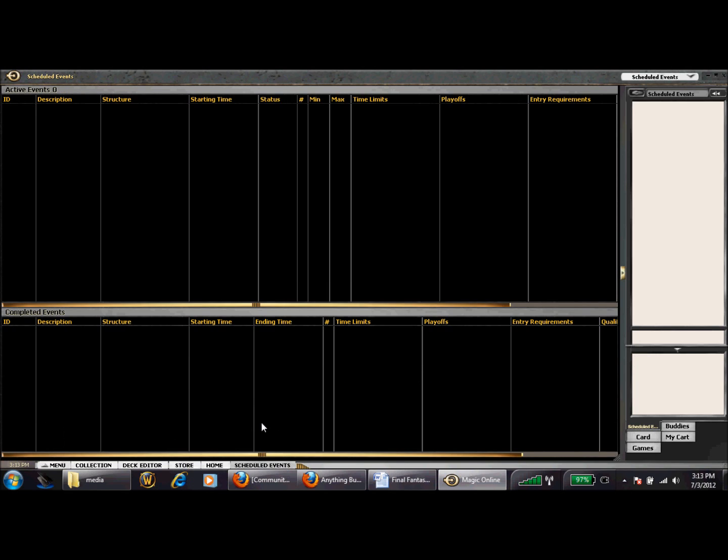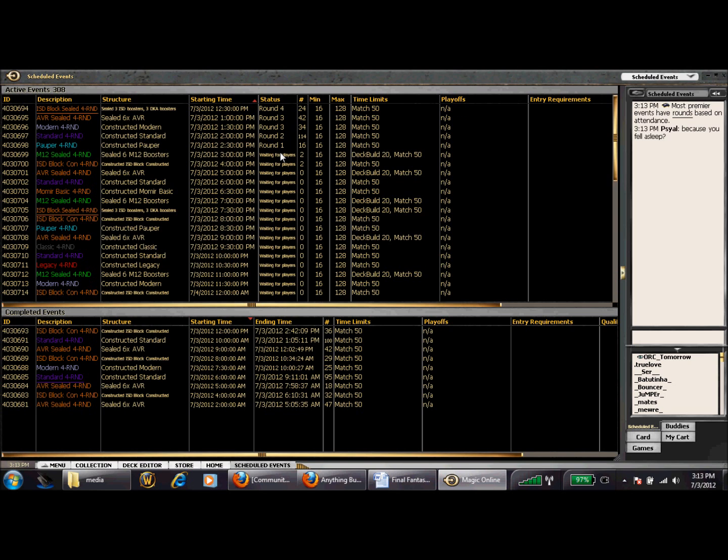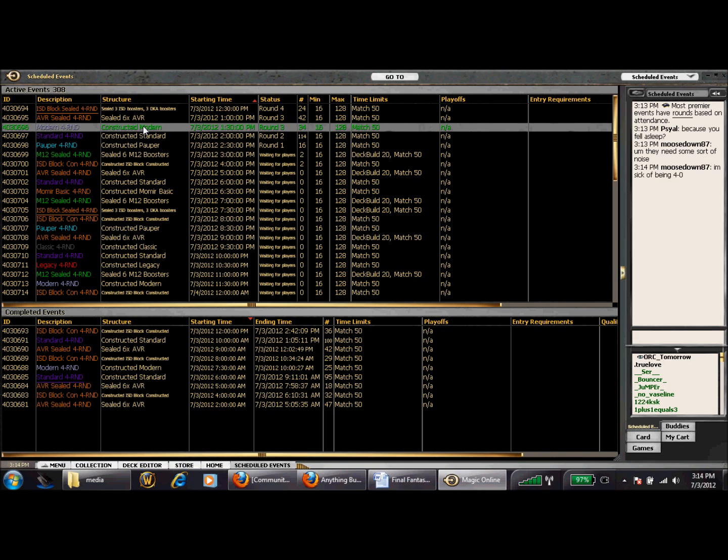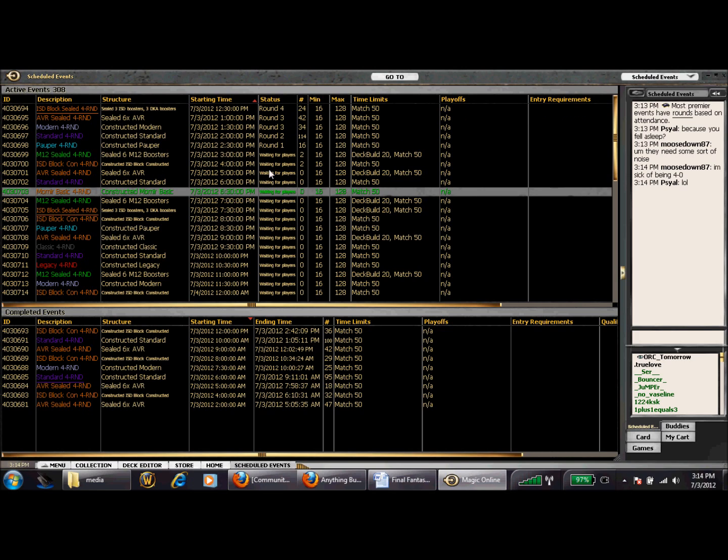This is scheduled events. This is where you will find all of your daily events. It does occasionally, especially in these scheduled events, take time to load up the full list here. You see it shows here, this is the description. This is going to be a modern tournament, a modern daily event. It shows the starting time and date. This is one that's already started, so it shows what round it is and how many players. This is more important as you come down to a tournament that hasn't started yet.